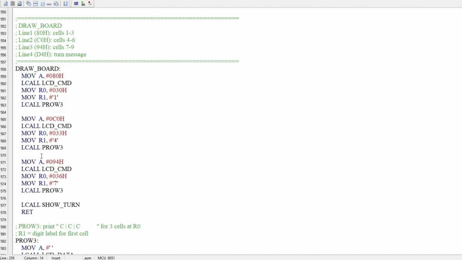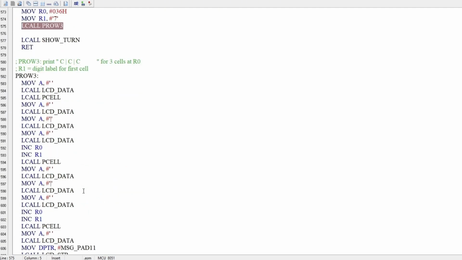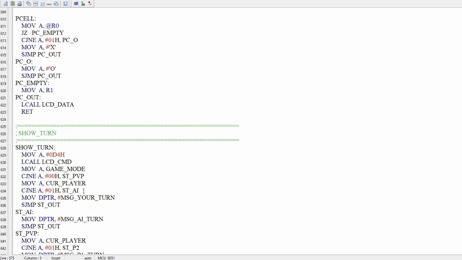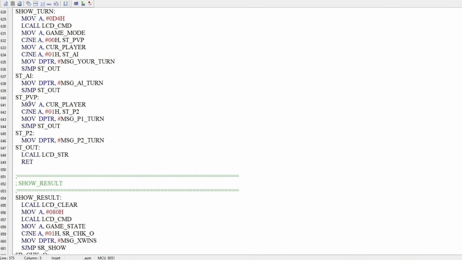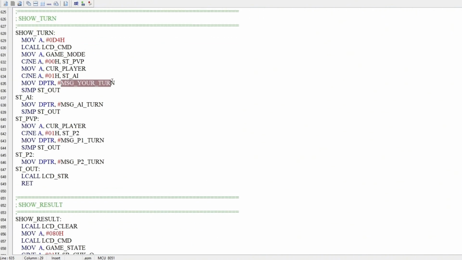And this cell, what happens here is that it positions the cursor at lines 1, 2, and 3 by sending the correct DRAM address, and for each line calls P row 3. This is the P row 3 with R0 pointing to the first board cell of that row, and R1 holding the digit character for that cell. So this happens here. And there is the show turn. This section is used to show the turns, like this is the message your turn, message AI turn. This is shown over here.